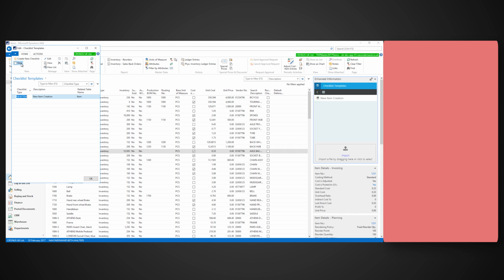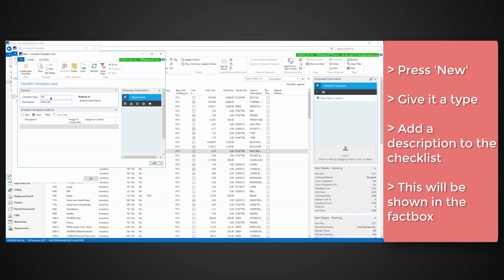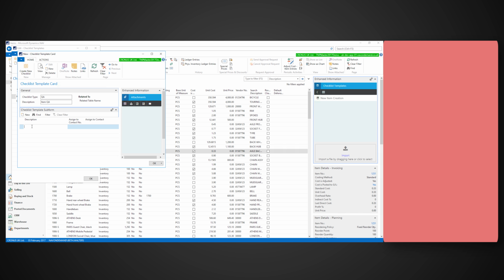From here, press New and give it a type. Add a description to the checklist, which will be shown in the fact box. Next, relate this to a table. Once we have done that, we can add lines here. These are the actions that users will be able to check off.